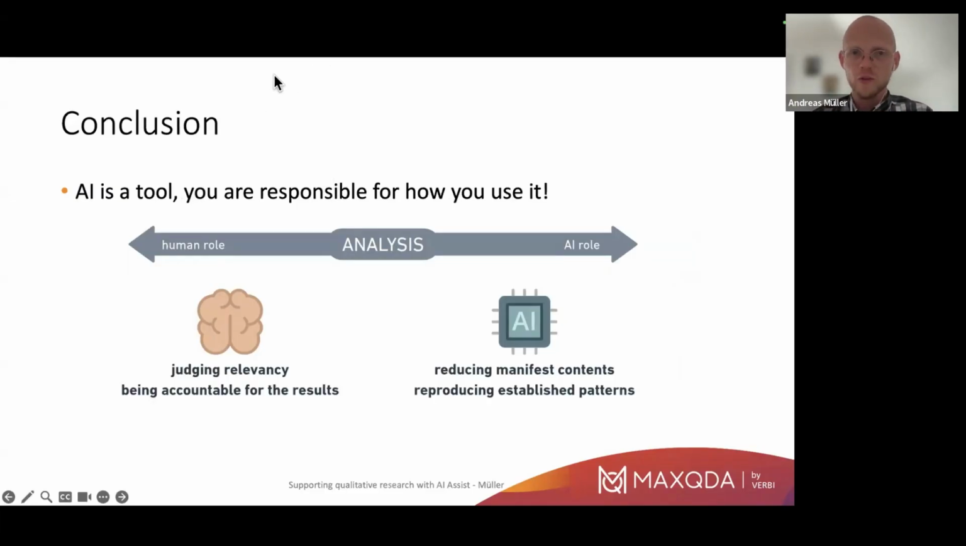AI is always a tool, so keep that in mind. You're responsible for how you use it. Even with Tailwind, two things are always on the human end of it. Judging relevancy, so deciding if these are good results or bad results, if they are useful or trash. This always you as a researcher, as the expert, will judge. And you are also always the person who is accountable for the results.